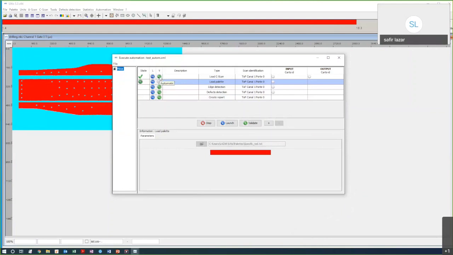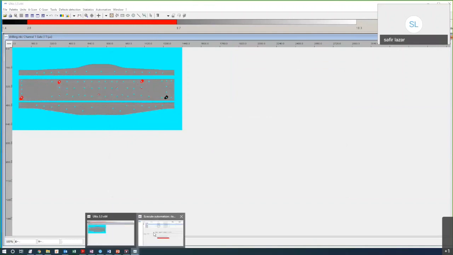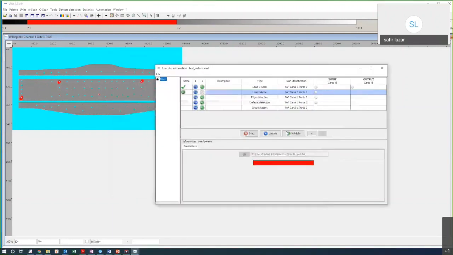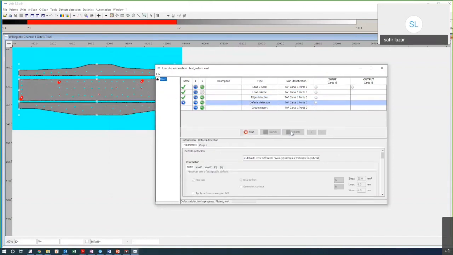And you can also do a semi-automatic sequencer. So here, for example, I delete this button to tell the user to do it manually. So for example, I load the palette, I can, for example, compress it, move it, etc. And then when I'm okay with this function, I say okay, I validate. And then everything is done automatically.